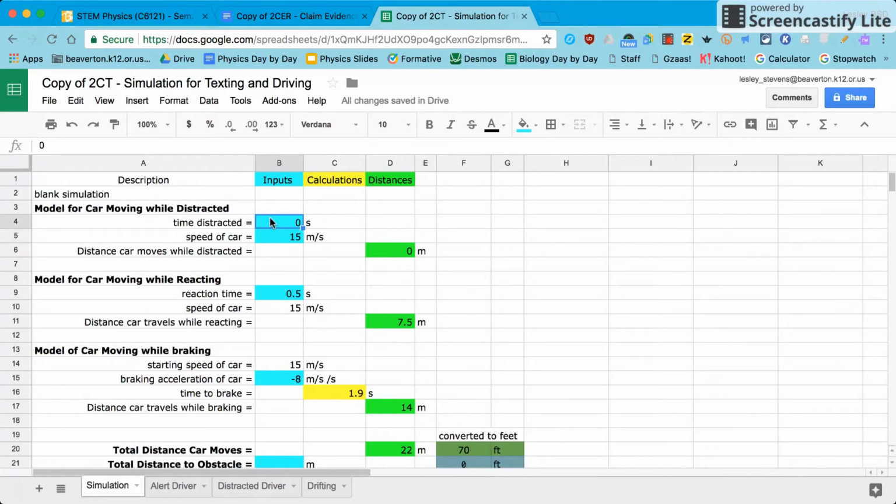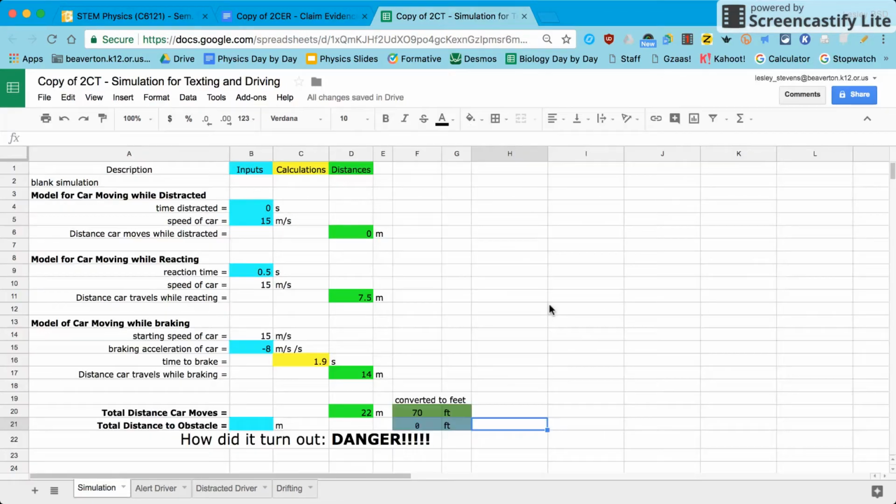I'm going to toggle here between 0 and 3 so it's really clear. If you're a distracted driver, you're going to travel this extra 45 meters and end up having to take 67 meters to stop, as opposed to an alert driver who's going to take 22 meters to come to a stop, which is clearly much safer.